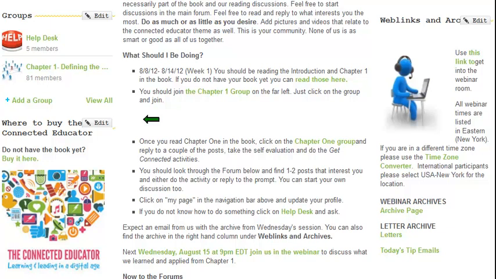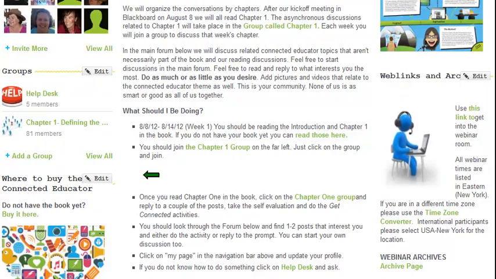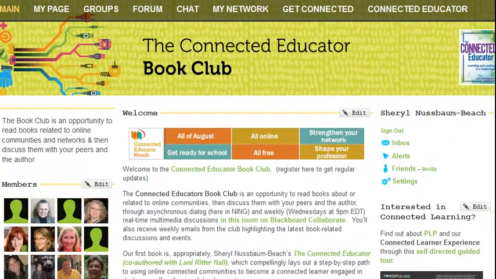So you can see that there's lots of things to do. Go to the help desk if you have questions. If you're still overwhelmed, there'll be individual movies there. But you can participate as much or as little as you want in the book club. We hope that you will at least go to the groups and join the chapter group each week and then pick one or two of those to respond to. Or if you really want to leverage this, this will be a wonderful place to start to get connected with other people who are interested in the same thing you are.